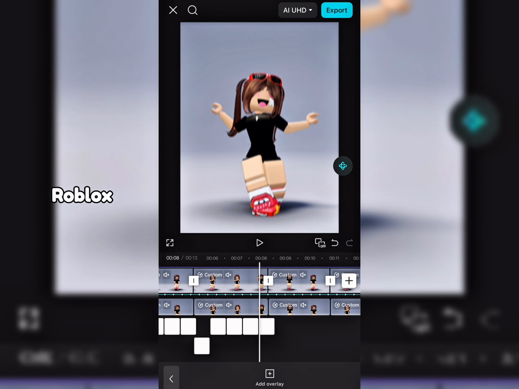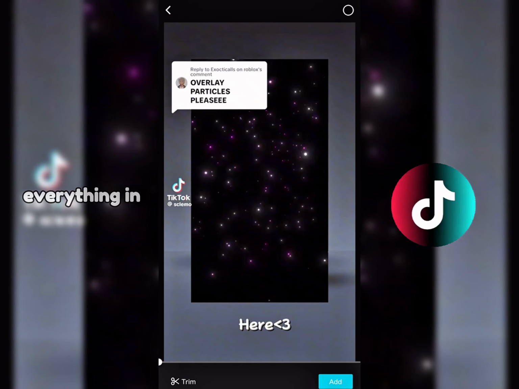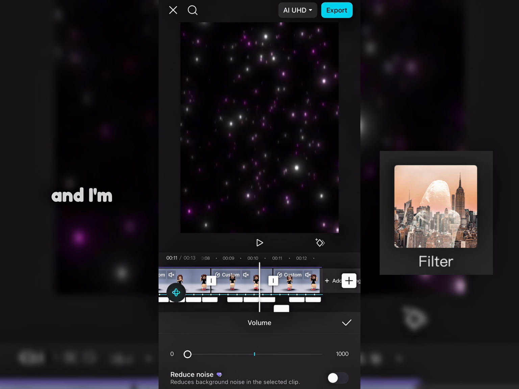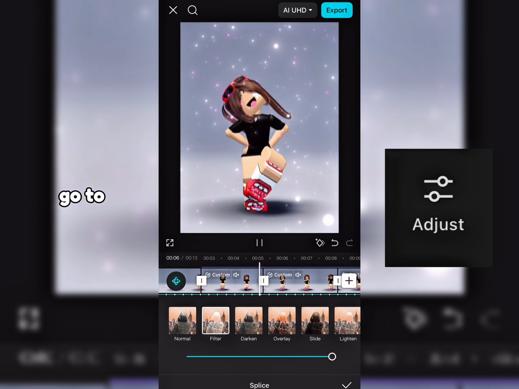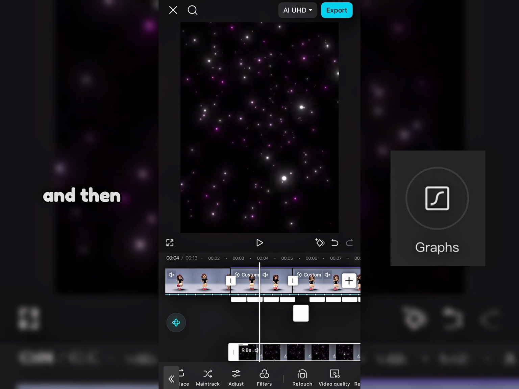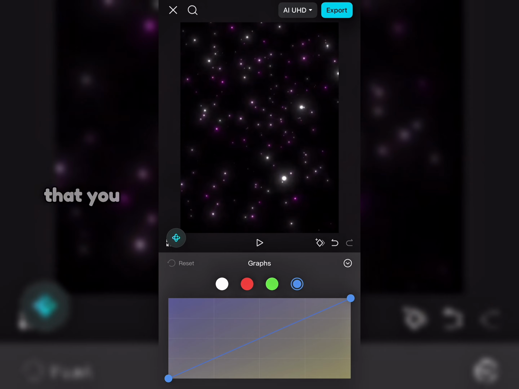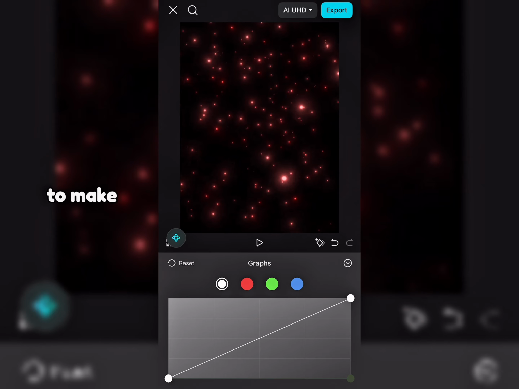Great, and Roblox masking edits and just masking edits in general, in the background is usually some kind of particle overlay. Where I get all of mine is TikTok, so I'll have everything in the description that I'm using, and you could just get them all there. And now I'm gonna go to splice and filter, and I'm also gonna show you how to change the color. If you don't like it, to change the colors, go to adjust, graphs, and then put down the colors that you don't want in it, and leave the color that you want up. For example, I'm leaving red, and I'm putting white down a little bit to make the color darker.